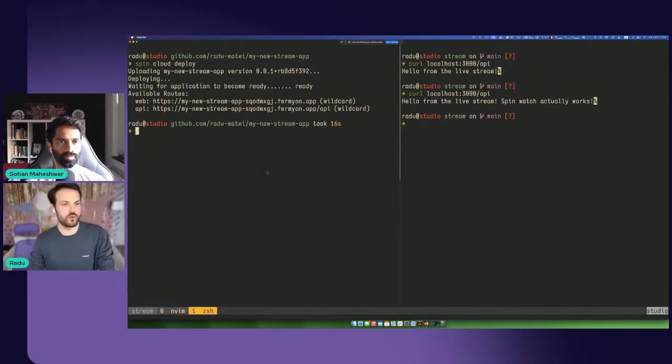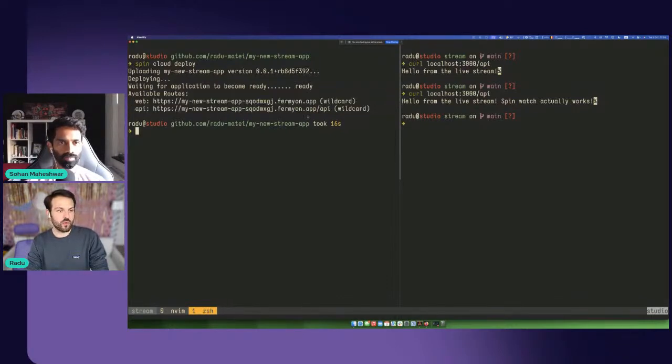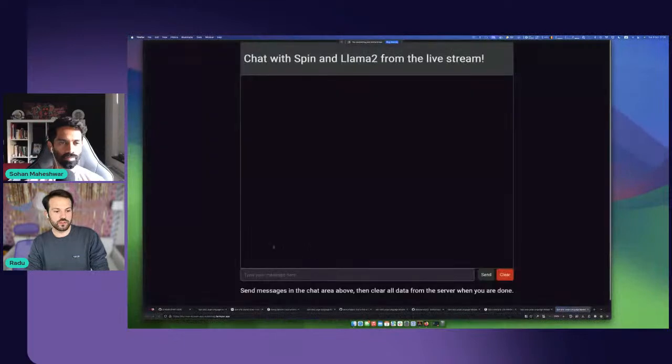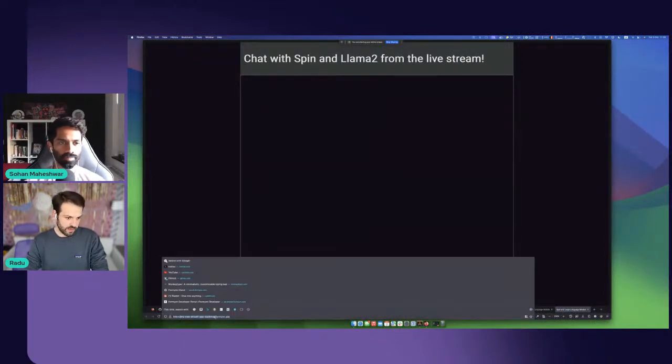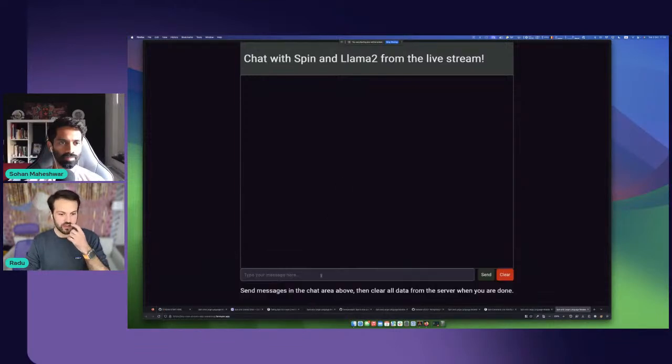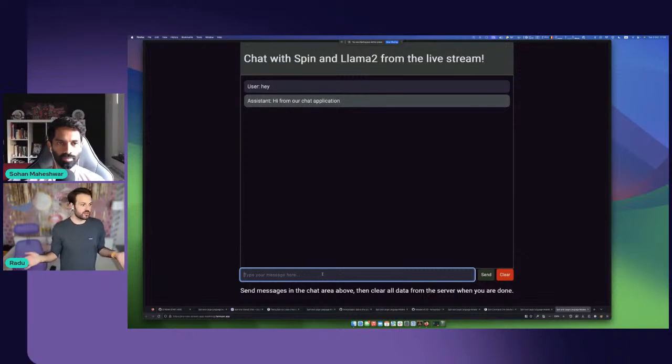So you don't have to do this from your machine. But now Spin Cloud Deploy will tell me what happened. I now have two available endpoints in my application. One is the web application, and the other is the API that we just defined. So now when we go to the application, which is my new stream app.fermyon.app, the endpoint that we got initially when deploying the app, it should say hi from our chat application.